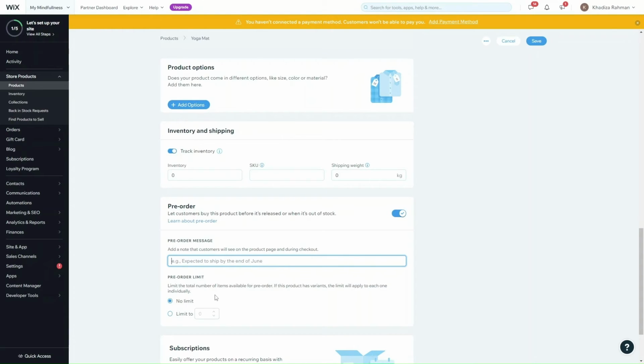So if the product has a certain limit, for example, if you set the limit to 50, then only 50 people can pre-order that product. And if you have variants, it'll apply to each one individually, so you can't set a limit to each variant individually. All of them will have that same limit.